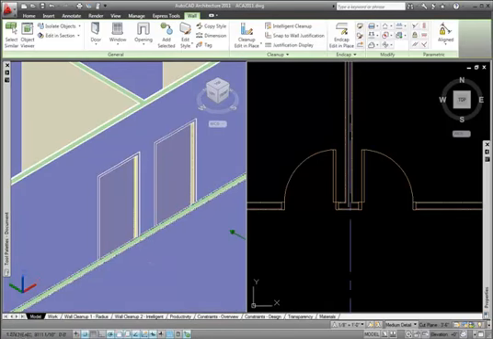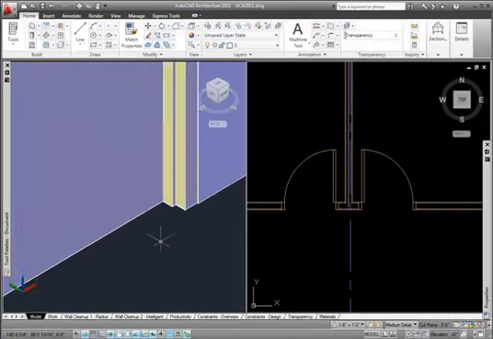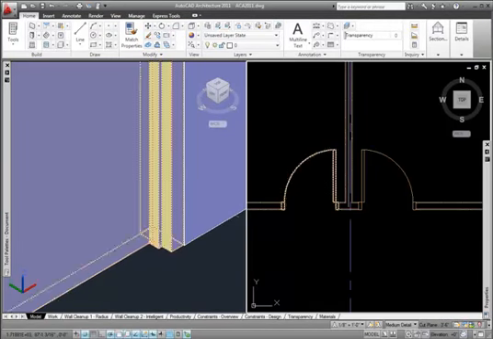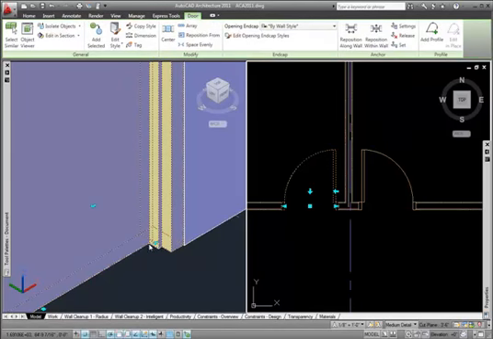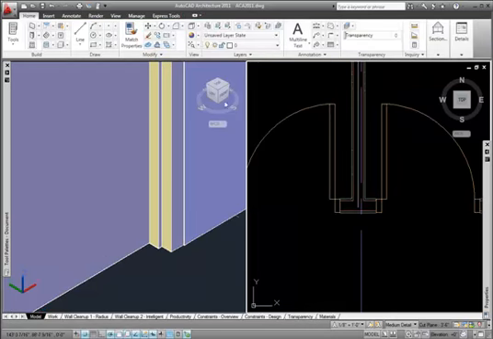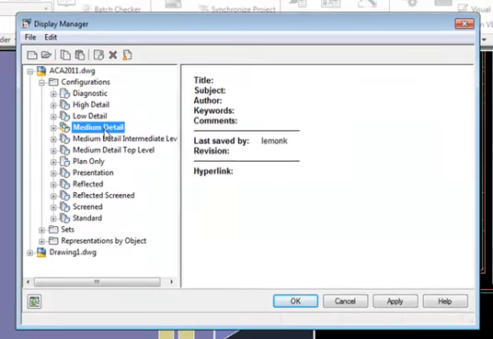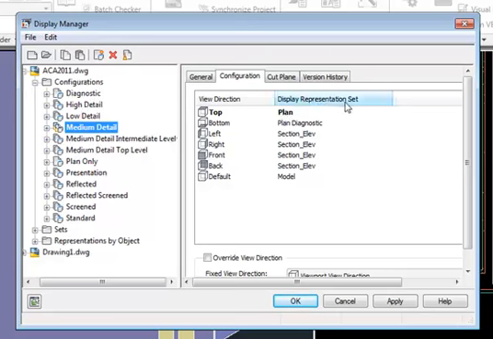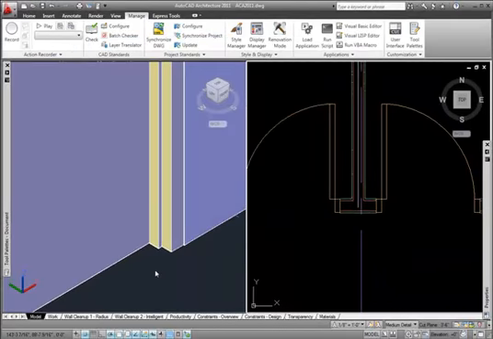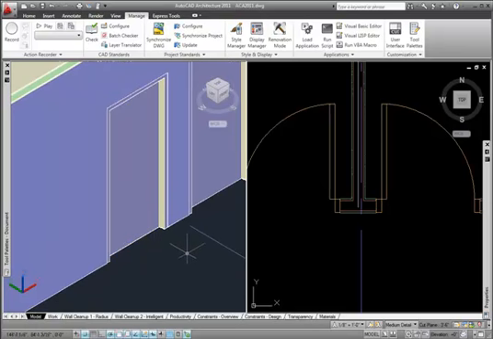Let me hide this wall that's in front, and we'll zoom in on the door. Again, selecting this door, you'll see that it highlights, and you'll see that I can see the jamb in this 3D view, but I don't see the jamb in the plan view. So going back to the Manage tab, and going back to Display Manager, Configuration and Medium Detail, we'll see that we've switched our display representation set. In our top view, we're using the plan display representation set. But in our isometric view, which would use the default view direction, we'll see that our display representation set uses model. So something in the display representation set is changing the way the doors look.